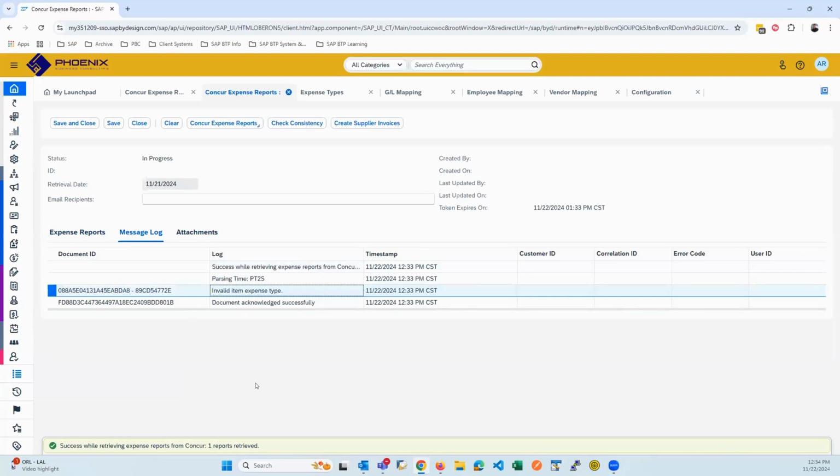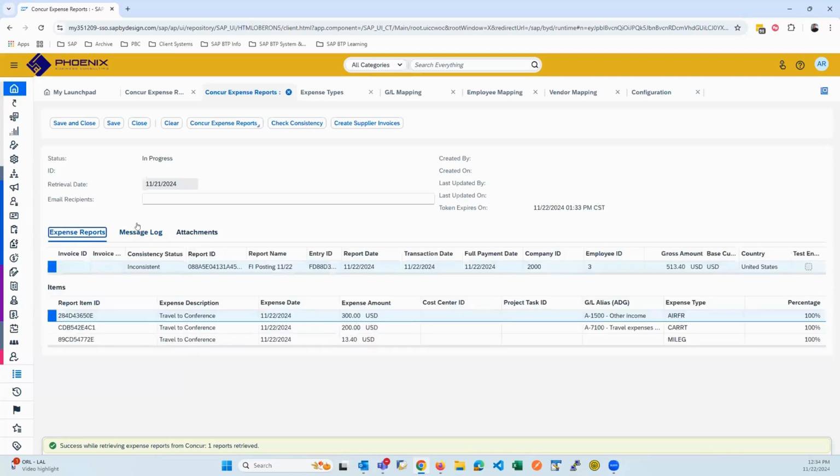That means there is a new expense type that was introduced, probably one for which we don't have a mapping yet. No worries. Let's come back to the data here, and we can see that we have a new expense type for mileage. I'm able to see the GL accounts mapped for both of these, and I don't have a GL account for this. That means this is the line that's the problem.